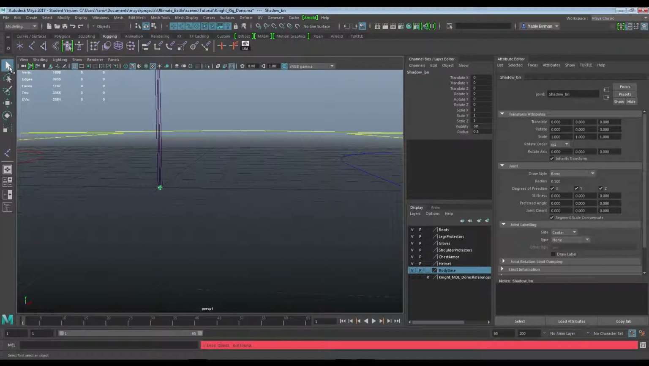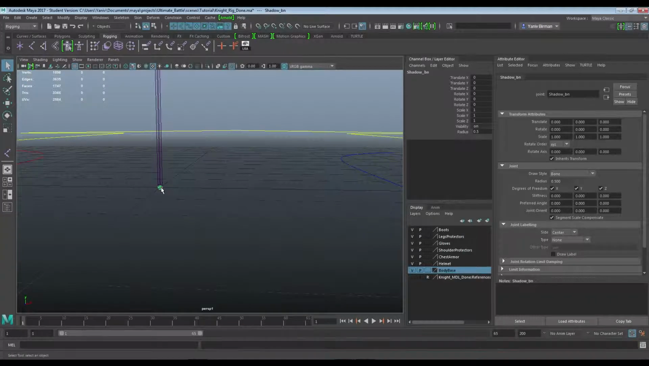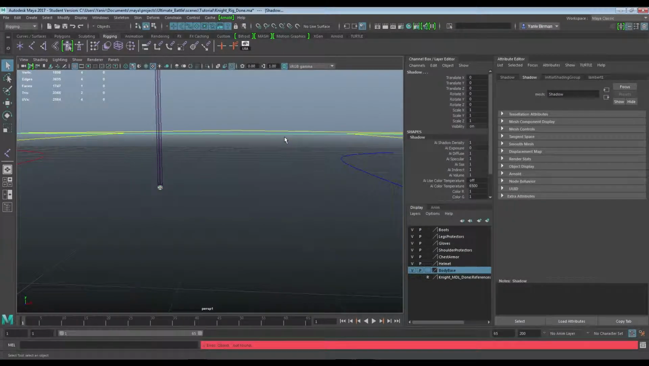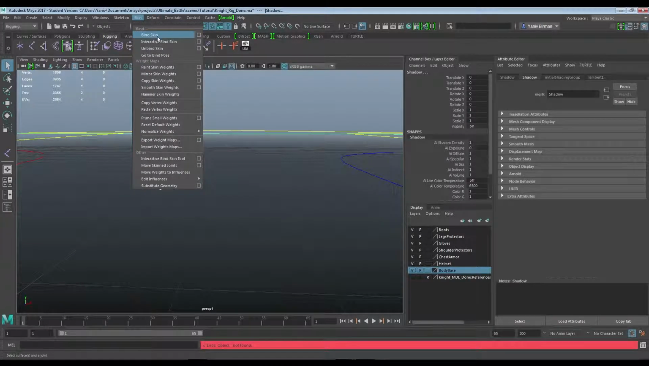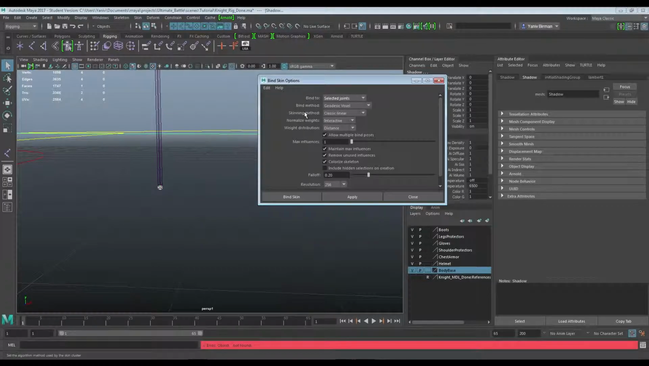So after we named our shadow joint, we want to bind it to the plane. Go to the rigging tab, then first select the joint, then select the plane and go to skin, bind skin and choose the option box. In bind to, choose selected joints, since we are only selecting the shadow joint.